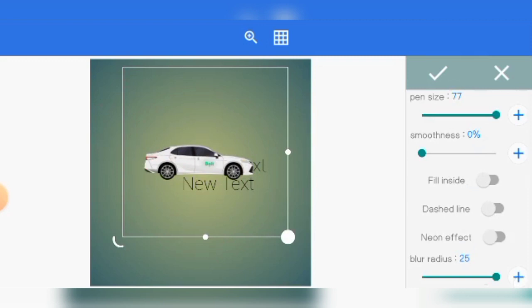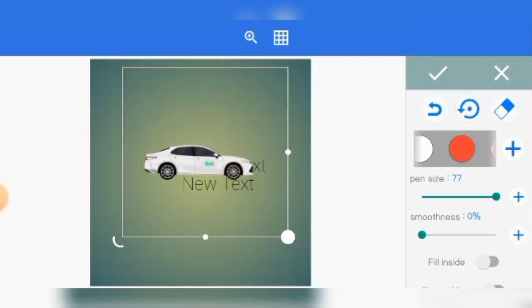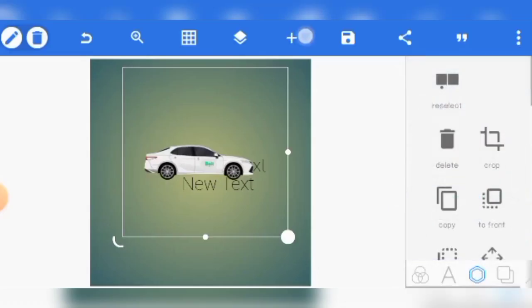Now this blur radius, can you see, that's what the blur radius is for. It's just like the known effect, but it works more than the known effect. Now can you see that? That's that about the pen tool.